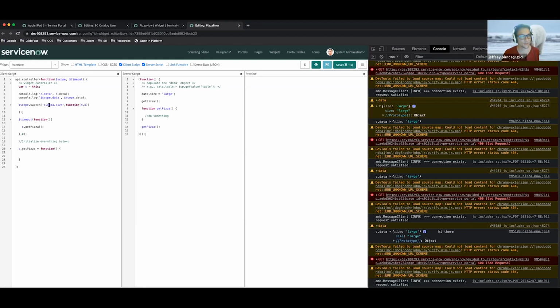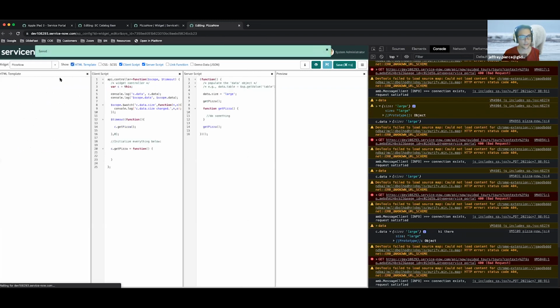So this will watch this variable client side, and new is the new value and old is the old value. So every time it changes, we can say c.data.size changed. Comment, boom, boom. Now watch this. Let's just do a little test here.